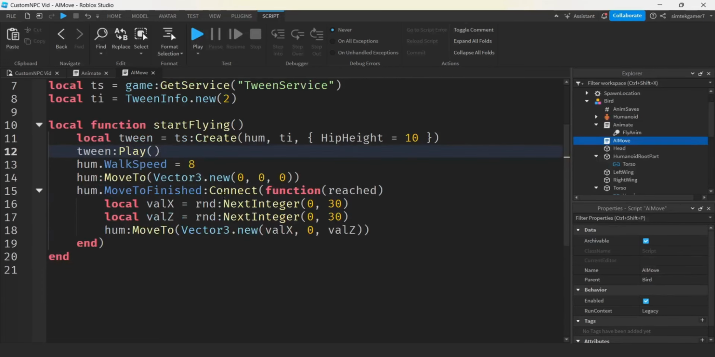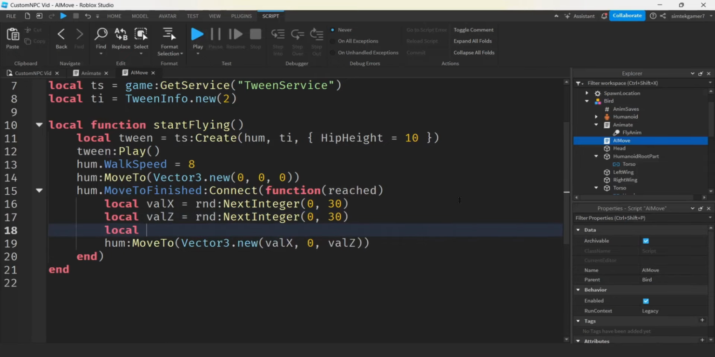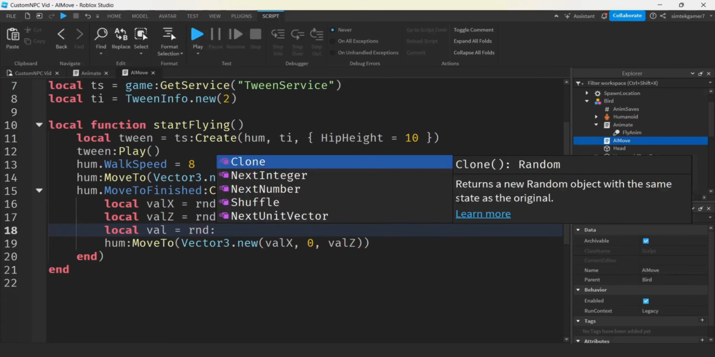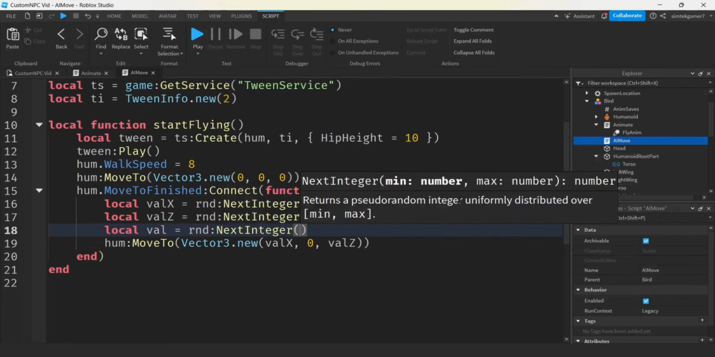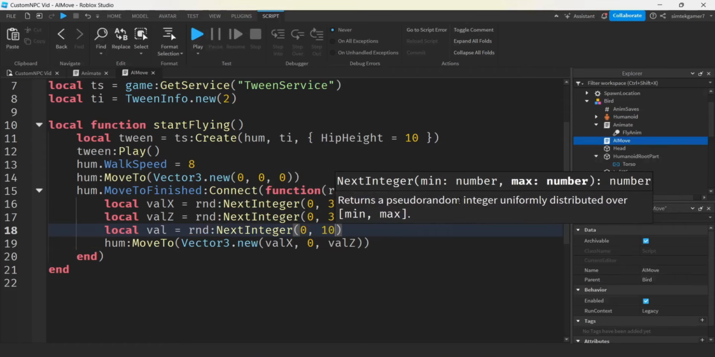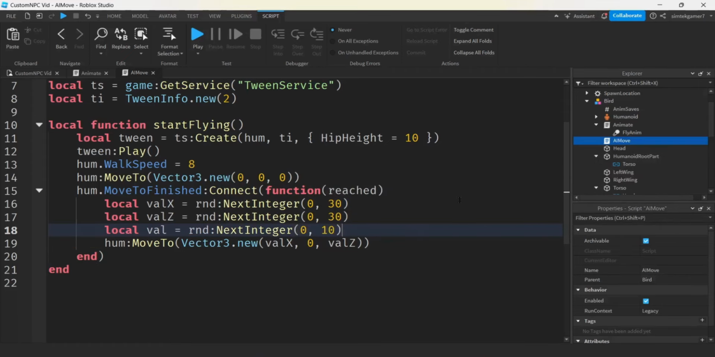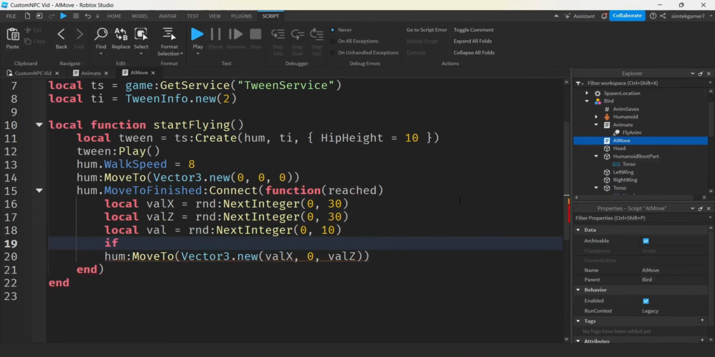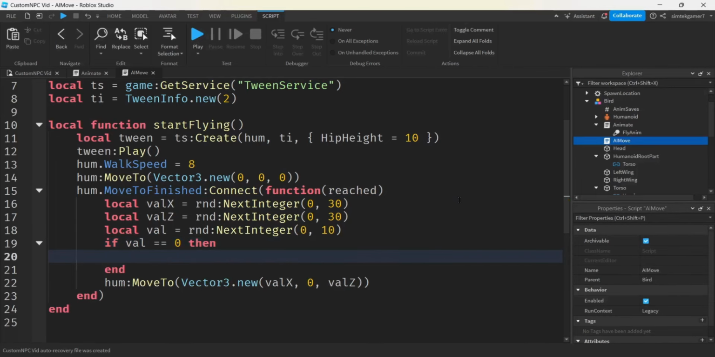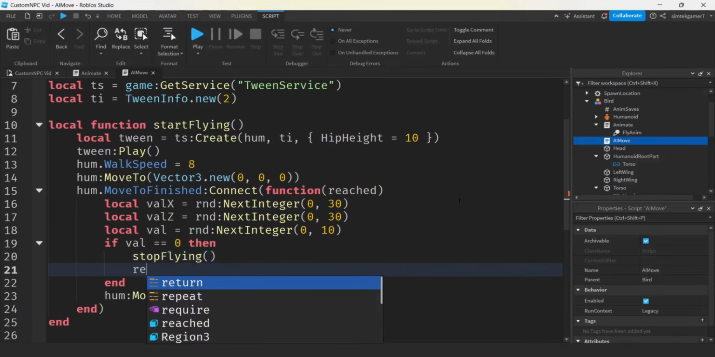And then down here, when we do move to finish, let's do this. Right under the val z, let's get a variable. We'll just call it val. All right, and I'll do random next integer between 0 and 10, I'll give it a 10% chance of landing. So if val equals 0, then we'll stop flying. Oh, we don't have a stop flying? That's okay. Put stop flying in here, and then we'll return.